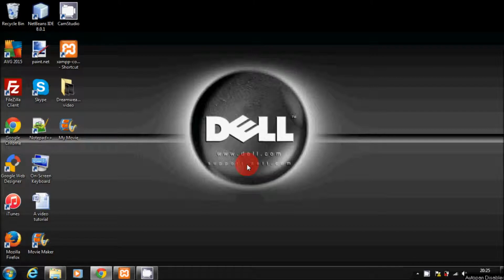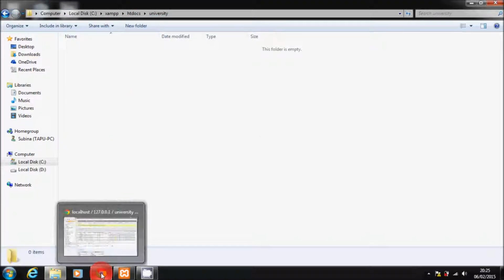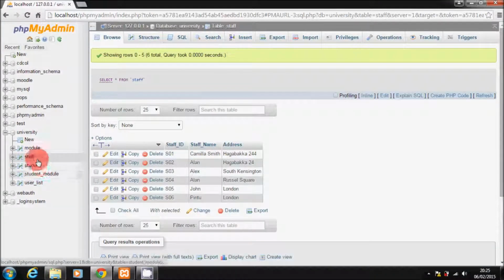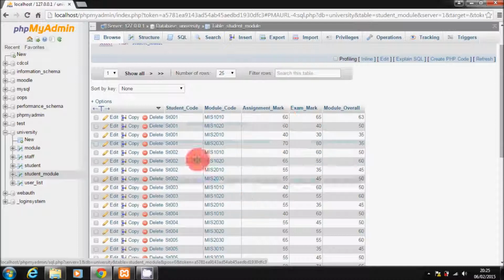Some of you have requested me to show you how to add a navigation system into your web page. So I'm going to show you how to do that. Normally I have this university folder set up, and then I have the database where I will be working on staff or student module, because I needed a little more data to show you to scroll through the records. So this time I'll be working on the student module table.